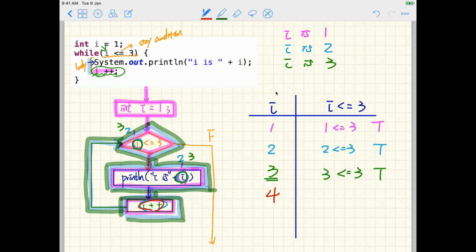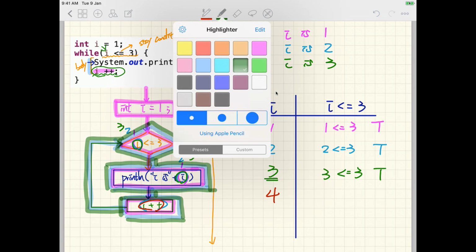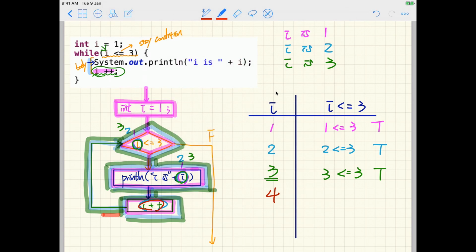I'm going to put that in red, okay? Then, with red, we go back to checking the same state condition for the fourth time, right? You can see the layer over here. So I would be, in this case, simply just 4. That means we're checking 4 less than or equal to 3, which is going to be false, right?